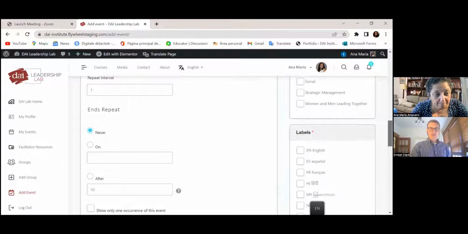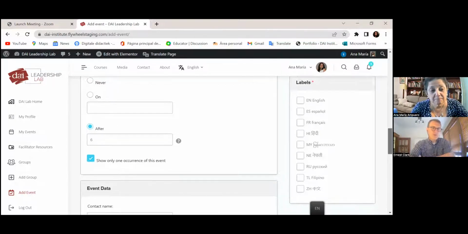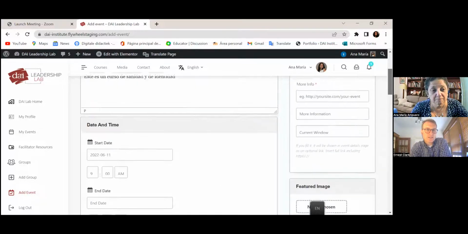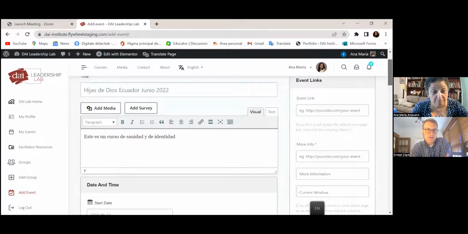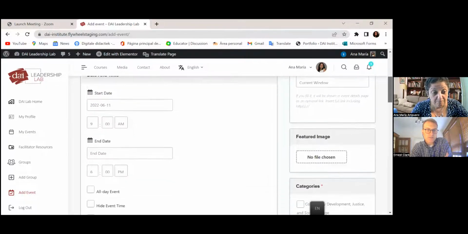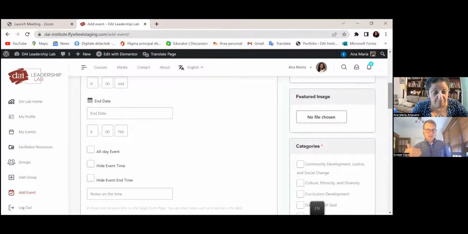And after every week, so the interval is 1, okay? And how many sessions will there be, Anna? 6. So select the button beside after, and then change the 10 to 6. And then select the box that says show only one occurrence of this event. You just want people to see when the first one is. Let's scroll back up and make sure everything is correct in that section. So we've got the start date, that's correct, and the start time is correct. We don't need to enter the end date because we're saying that it's going to occur weekly after every week.